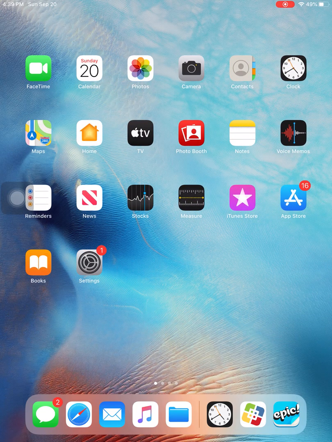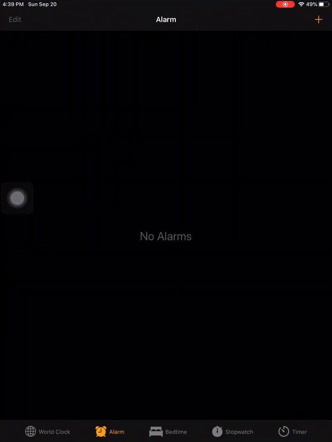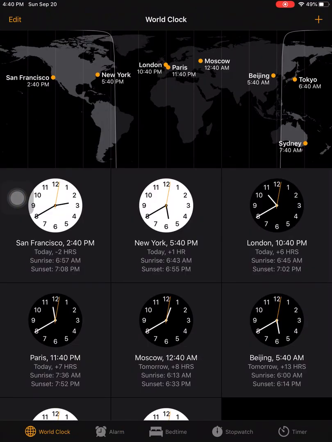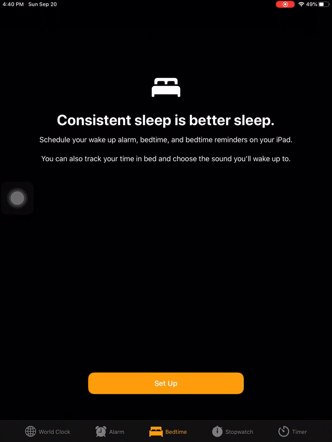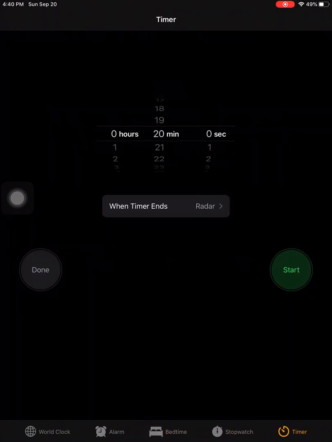The next thing you're going to do is click on the clock app. Now, if you look at the clock app, there's a world clock, an alarm, bedtime, stopwatch, timer. We are going to set a timer. And this is going to help you so that you're reading for the correct amount of time. Now, if you look up here, I can move this around. So I could set a timer for 1 minute.